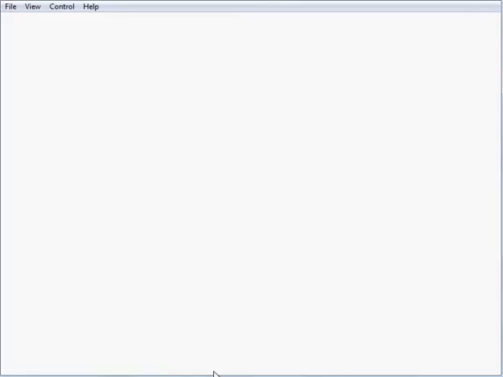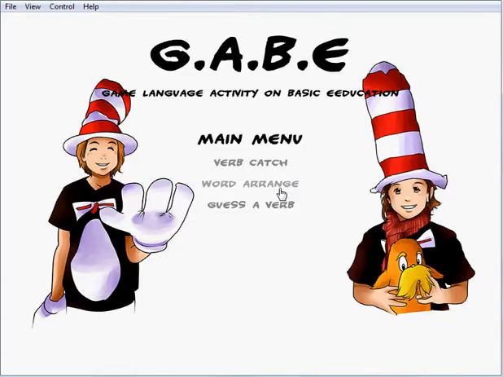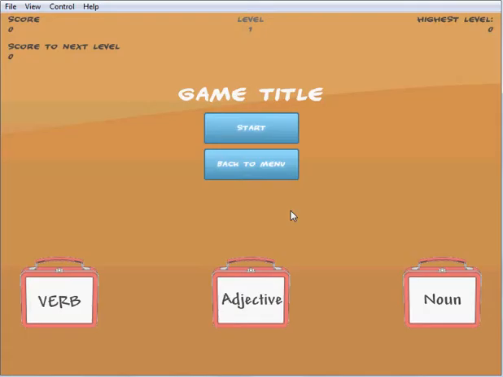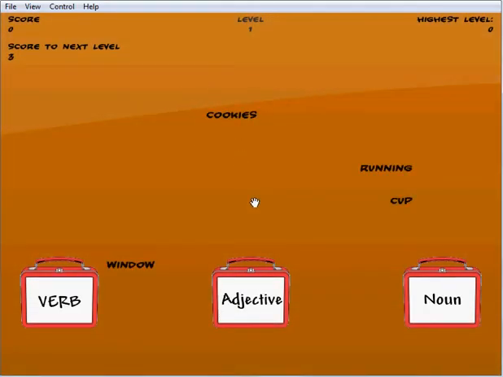So back to the main menu. The other games are the word arrange. Start. So here we're supposed to put the right word in the correct bag. So window, cup, running. So there, there's a score, then score to next level.